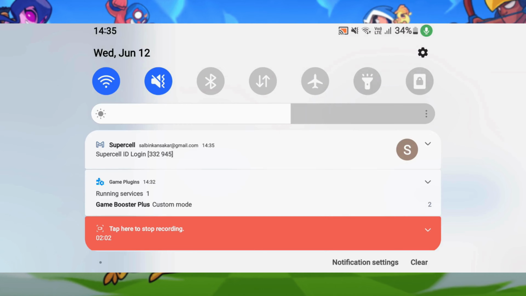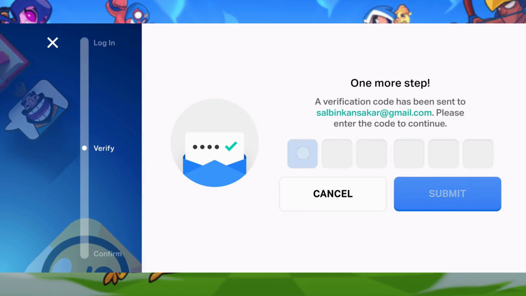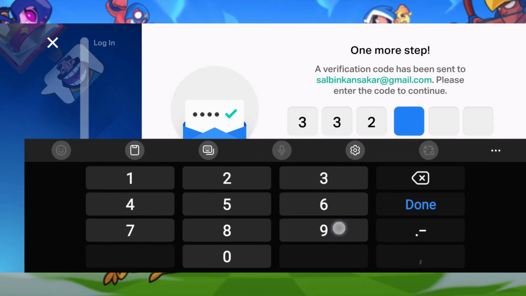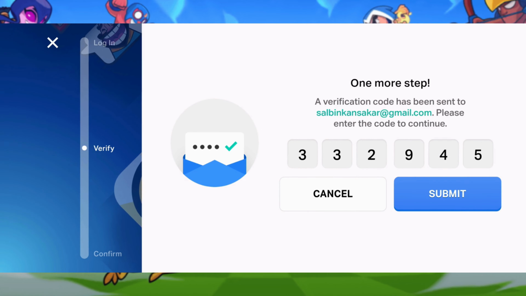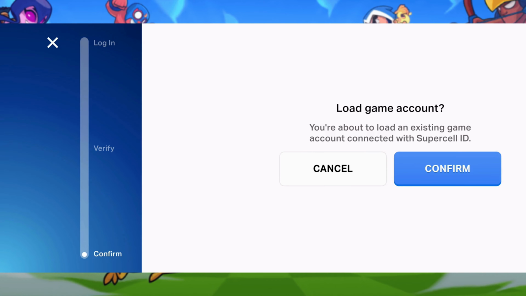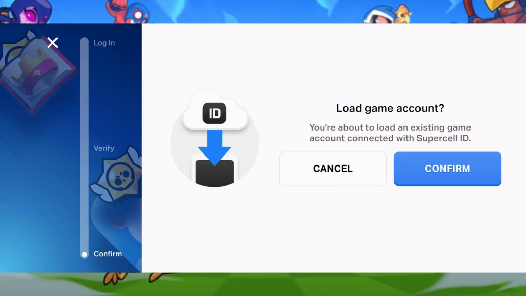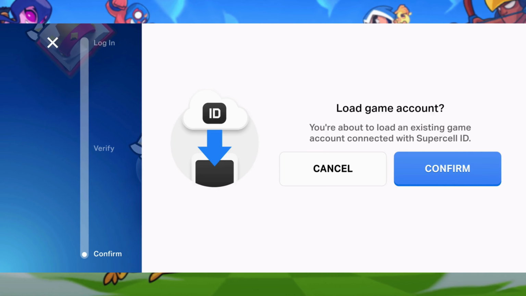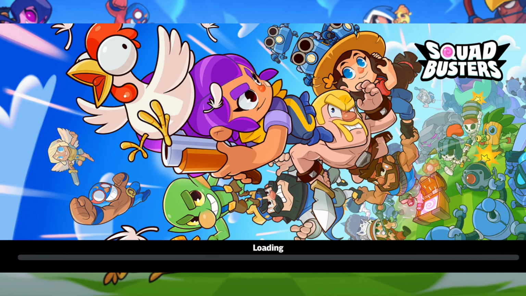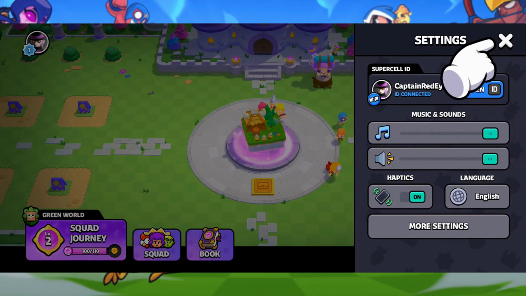Here, Supercell has sent me a verification code. So I'll just type in 332945 in the box. 332945. And I'll just tap on Submit. Now Supercell has recognized my ID and its saved data. So I'll just tap on Confirm to load the game account. You can see here my ID has been switched.